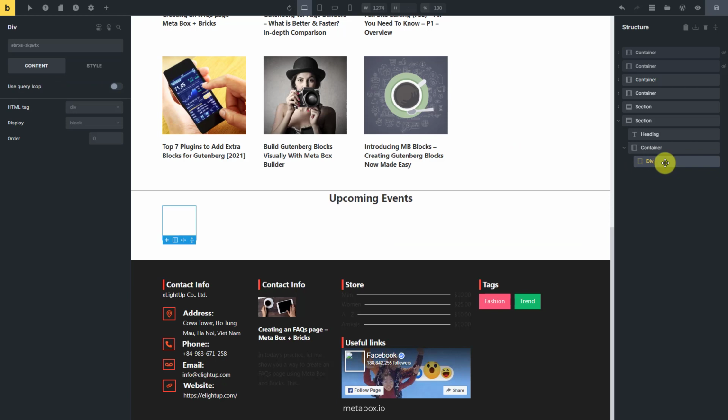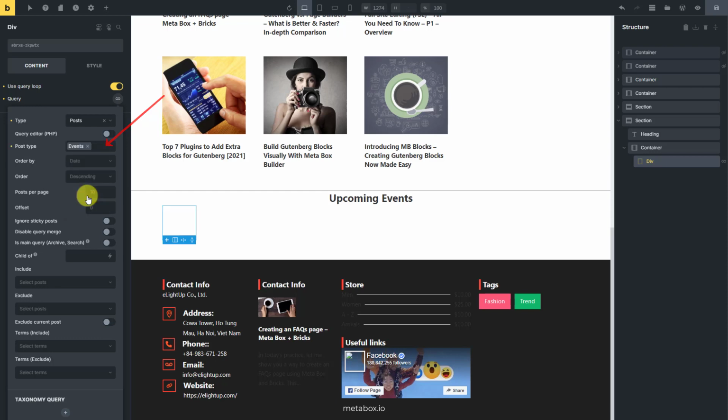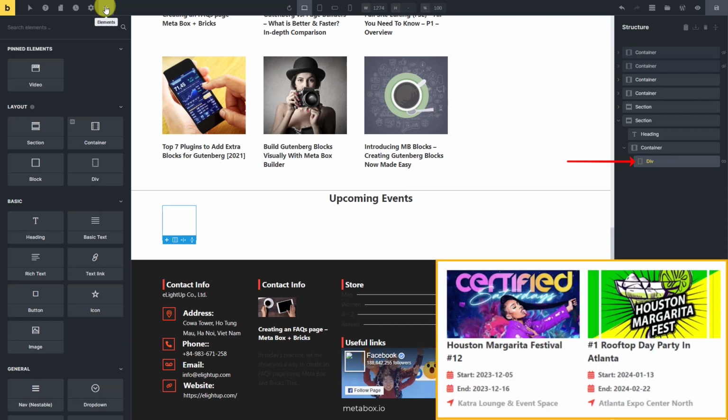Then, to get all posts in the event post type, enable the Use Query Loop button. And in the query section, choose the type as posts. In this box, choose the post type you want to get data from. Inside this div, add some elements to get the detailed information of the events.